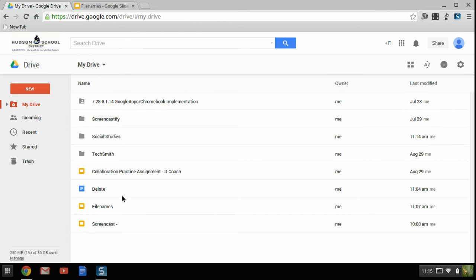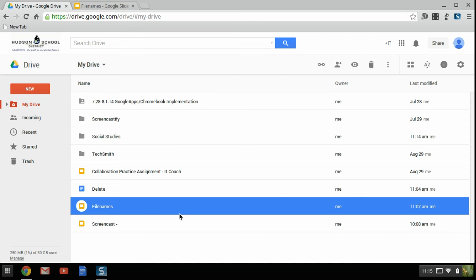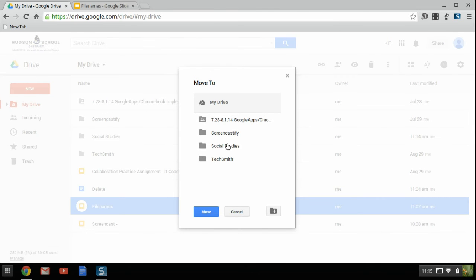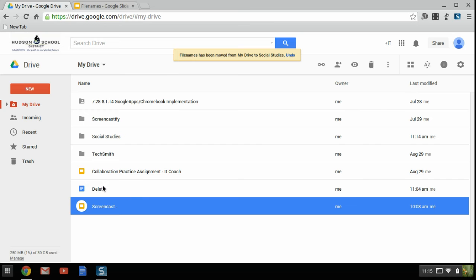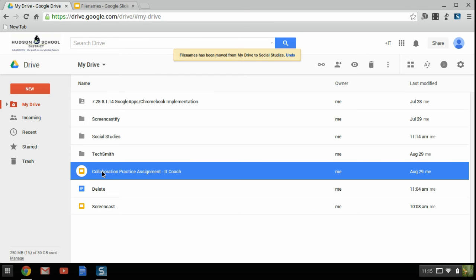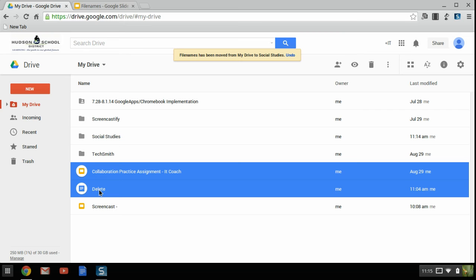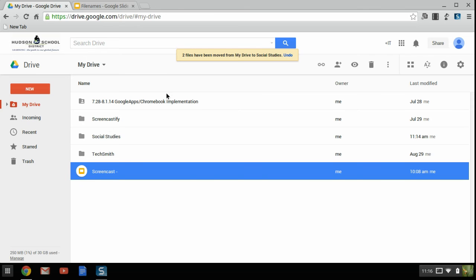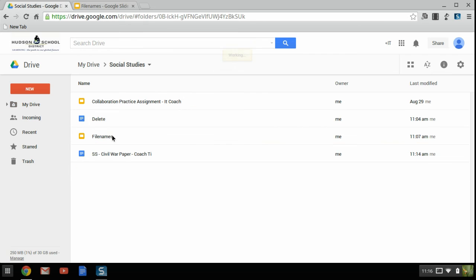I have other options for moving files. If I click on the file and right click, you can see I get to the same menu, Move To, and again I can select my Social Studies folder and move the file in there. I also can select more than one file at a time by holding down my Shift key, and again I can go to the More Actions icon and select Move To, or I can right click and select Move To and pick the folder where I want it to go. So these are all options for moving around files into folders to organize them.